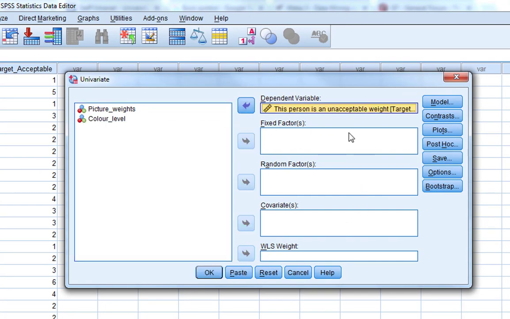Then we've got these boxes. We don't really need to worry about our random factor box at all, nor the covariates, because that would be an ANCOVA, which we'll be covering in later videos. What we simply need to do is add the fixed factors, or our independent variables. So we just simply need to click those across. We could click run now, and it would actually give us an ANOVA.